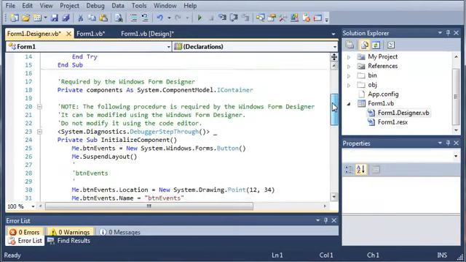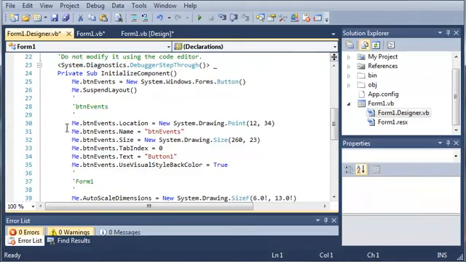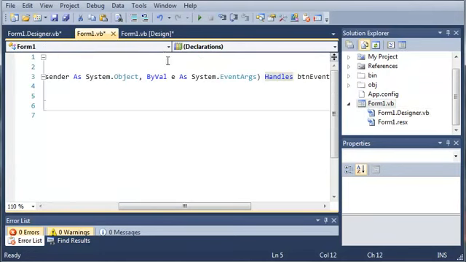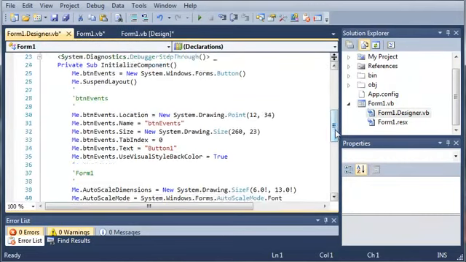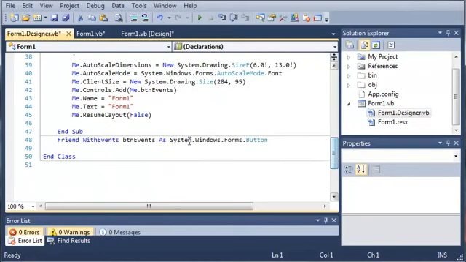Now you can see here that here's our button, and what this basically does is it sets the location, the name of it, the size, and everything that it needs to know to add the button in the right place, and have the text value and all that other stuff. Now if we keep scrolling down, you can see that here is our event. It's called Friend WithEvents button events as System.Windows.Forms.Button. So this is where the event is, and it's coming from button events. Now whenever you add an event, it's going to generate it in this file.